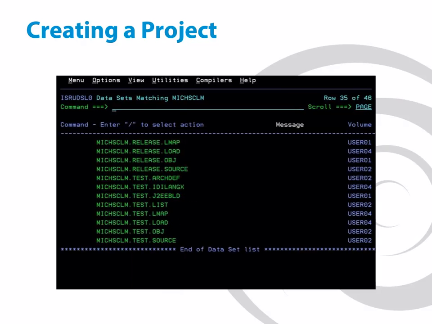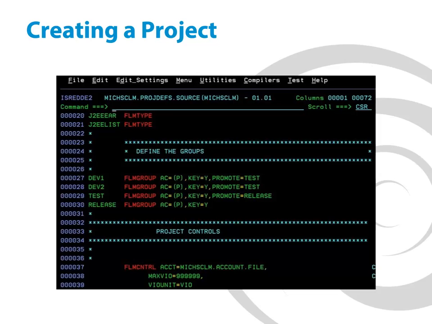Let us look inside PRODIFS source. This member is the actual definition of the SCLM project. It consists of assembler macros with a wide variety of parameters. You can see that we have two groups at the first stage, called DEV1 and DEV2. The promotion path then goes to test and finally to release. The project administrator is supposed to design the project this way. No drag and drop. Just macros. That could be one reason that SCLM never has become overly popular.